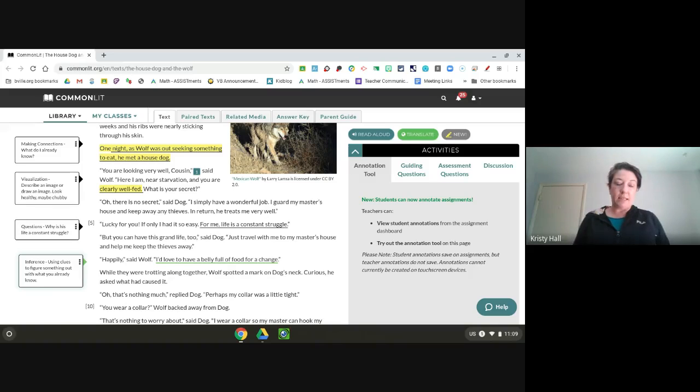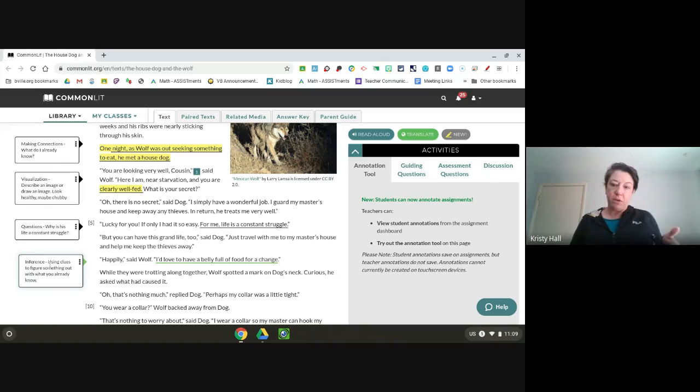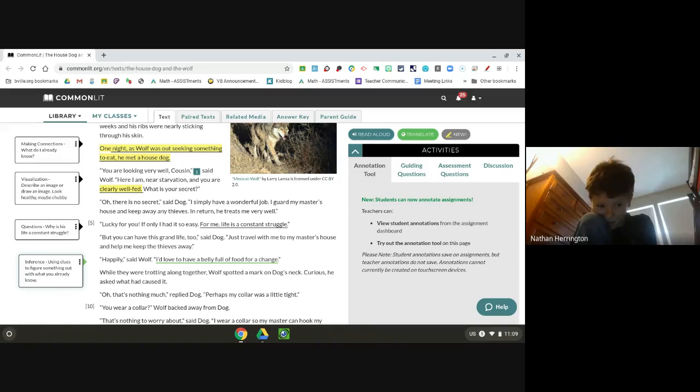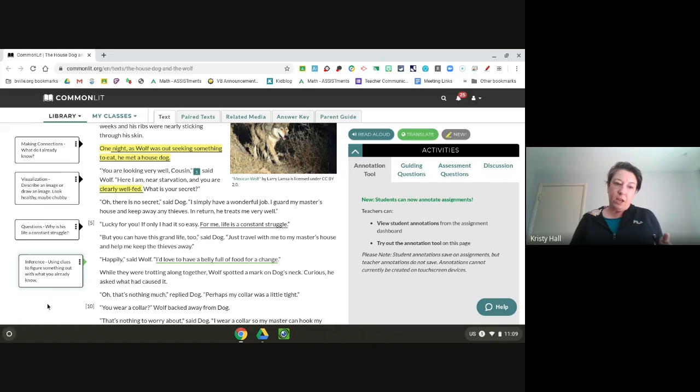So these are the things that I want you to be doing when you're reading your story today, is highlighting and making notes on the story. If you're not on mute, please mute. I want you to be taking notes and highlighting. When you do that, I can see your thinking, and that helps me to know if you're understanding the story.